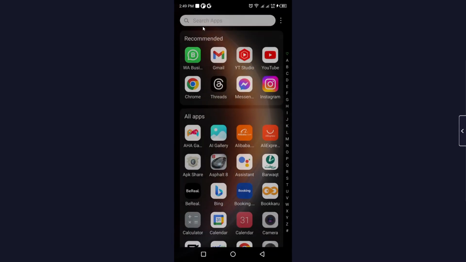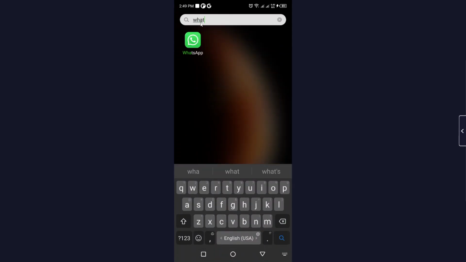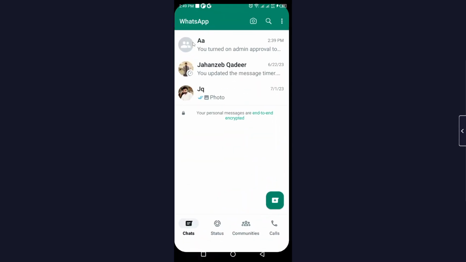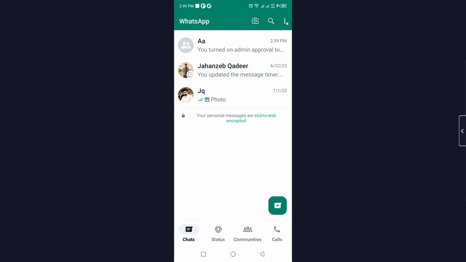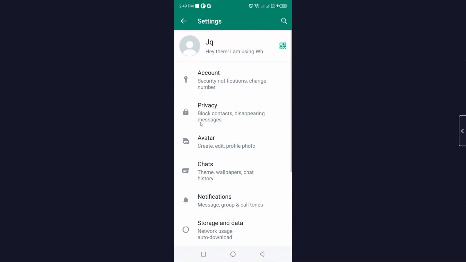So the first step you simply need to do is to open WhatsApp. So once you open WhatsApp, you simply need to click on the three dots on the top right. Here you need to click on settings. Then you simply need to click on privacy.